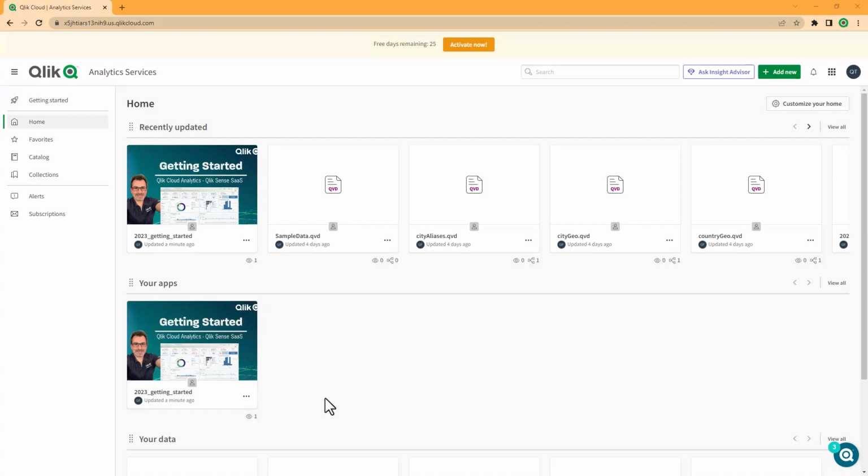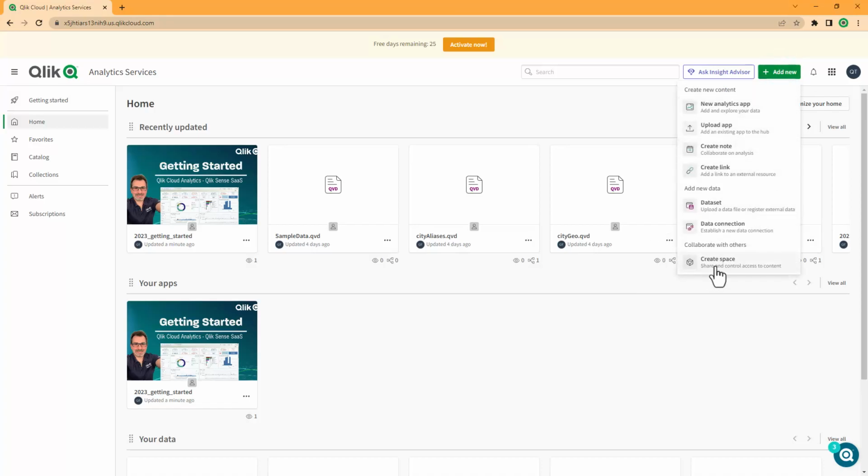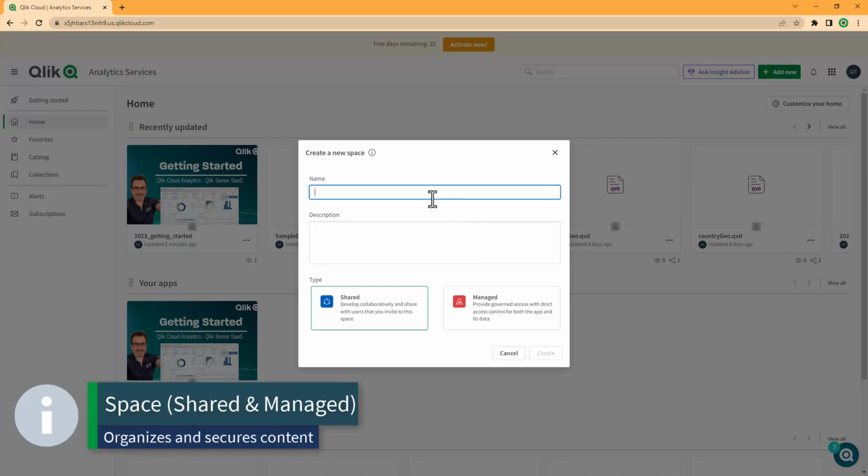I'm in my Qlik Cloud Analytics Hub, and I want to create a space to co-develop and share the contents that I am creating with other members. So to do that, I'm going to go to the menu, Add New, and click Create Space. And we're going to give this space a name. I'm going to call this Sales Development.